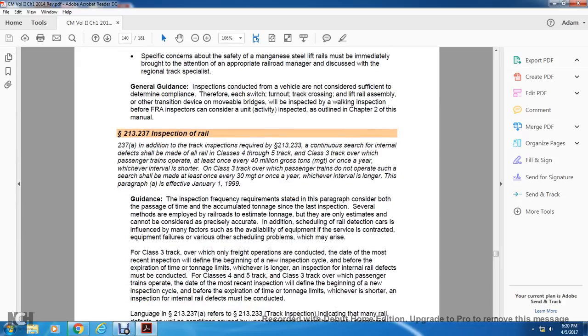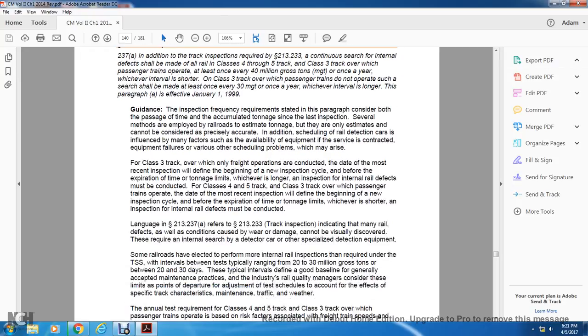Section 213.237, inspection of rail. In addition to the track inspection required in 213.233, a continuous search for internal defects should be made on all rails, Class 4 and 5 track, and Class 3 track over which passenger trains operate, at least once every 40 million gross tons or once a year, whichever interval is shorter. Class 3 track over which passenger trains do not operate should be searched at least once every 30 million gross tons or once a year, whichever interval is longer. This paragraph A is effective January 1st, 1999.